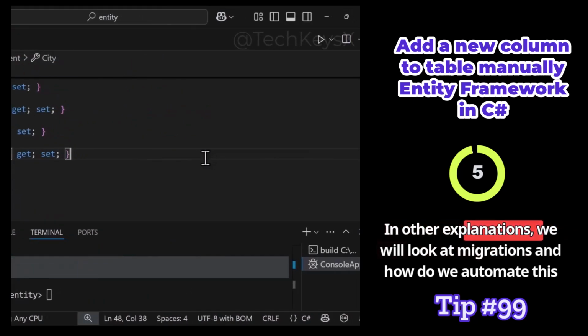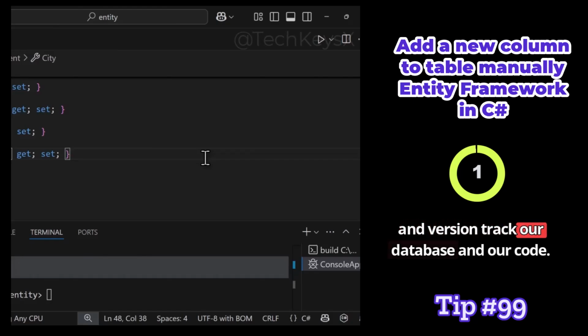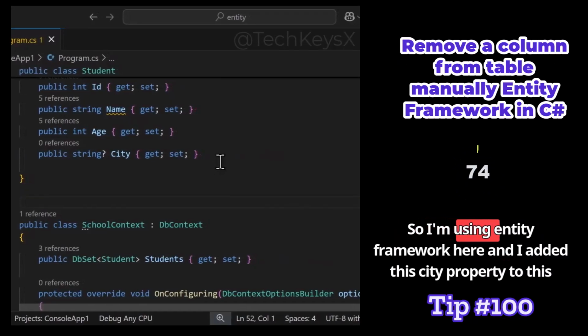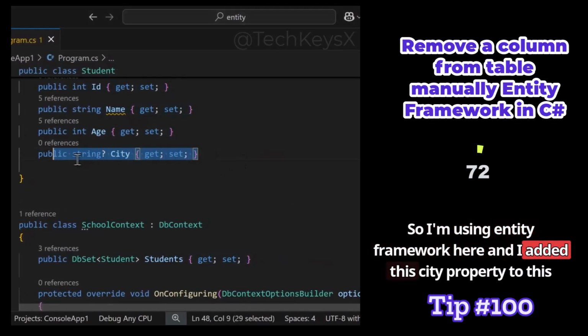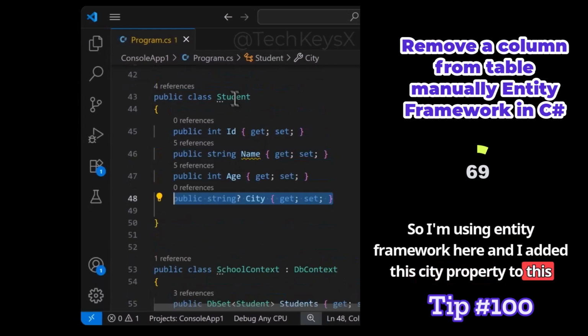In other explanations, we will look at migrations and how we automate this and version track our database and our code. So I'm using Entity Framework here, and I added this city property to this class.